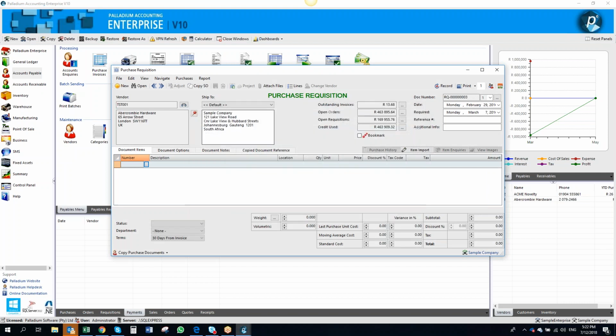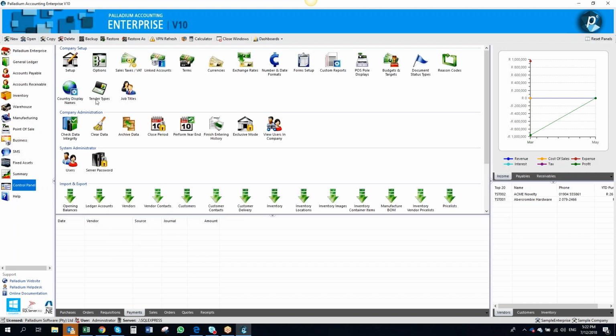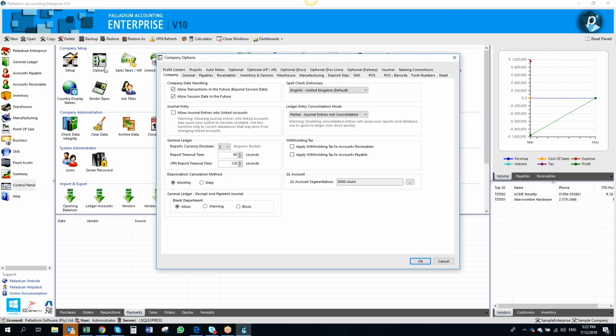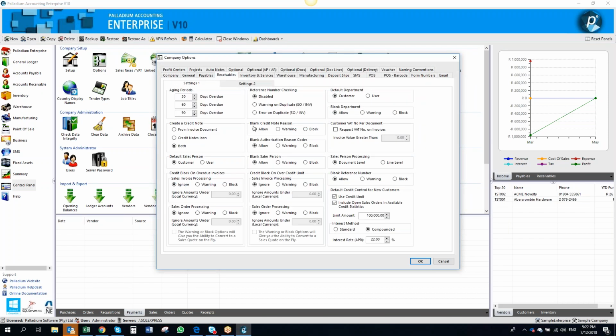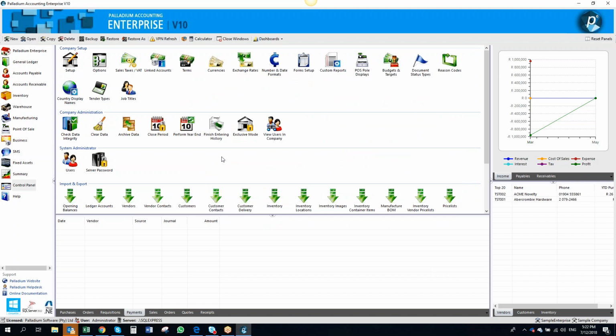Remember that if I want to activate drop shipments, I'll go into control panel, options, I'll go into receivables, settings 2. You guys, I know you all know this because you did this last night. You were so excited that you carried on and did this.